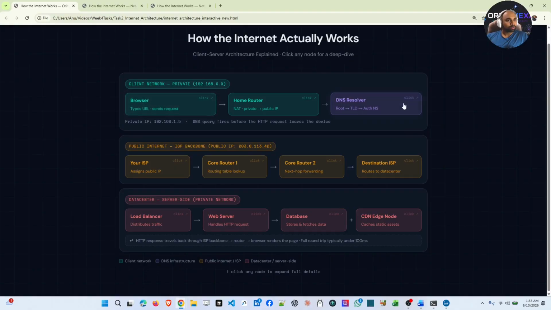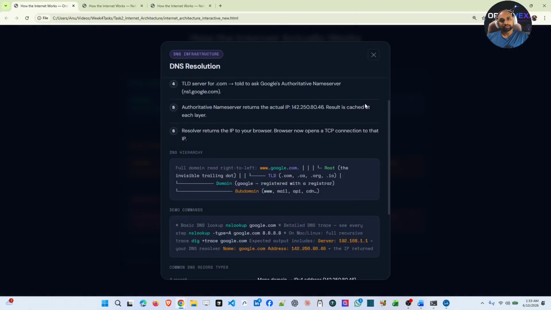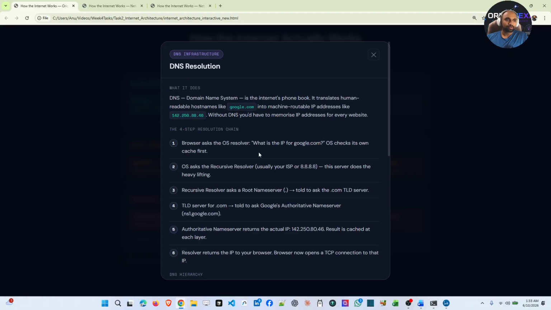Then the browser first goes to the DNS resolver to get the IP address. Suppose I want the IP address of google.com; it will go to the DNS server and fetch the details of google.com. How does it happen behind the scenes in the DNS server? We have different mechanisms happening there.